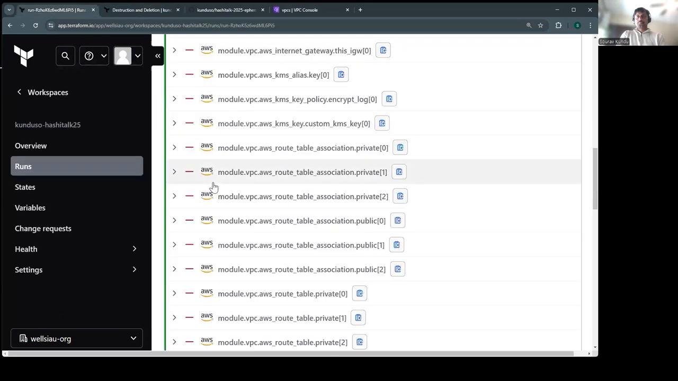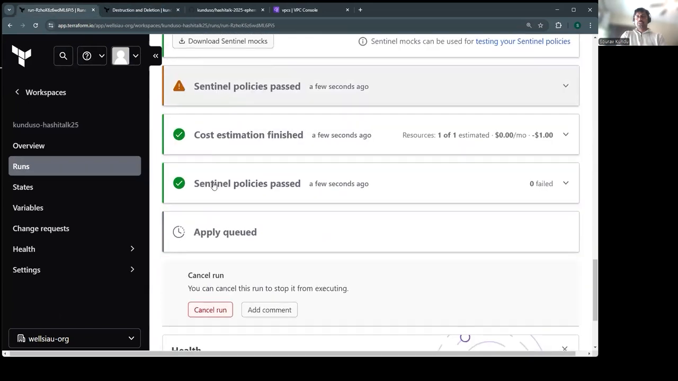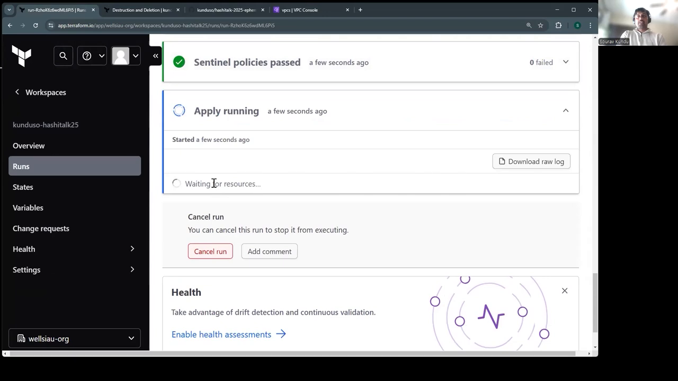Let's go back to the, so here's the, okay, so the apply is queued, and I really did not have to approve anything. I didn't have to come here and say, like, if you remember, earlier when we did the deployment, when we provisioned the resource, I had to come and say, yeah, this looks good to me, I'll go ahead and deploy. I didn't have to do it here.